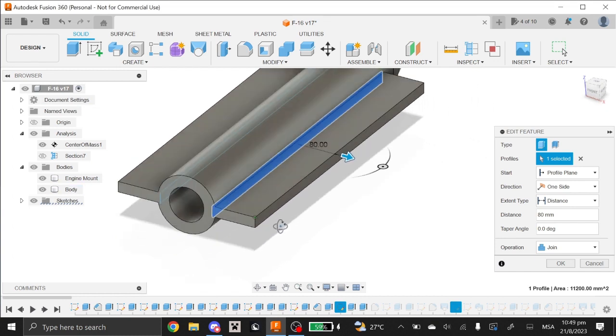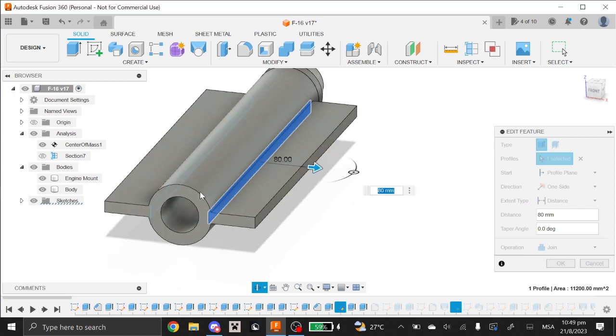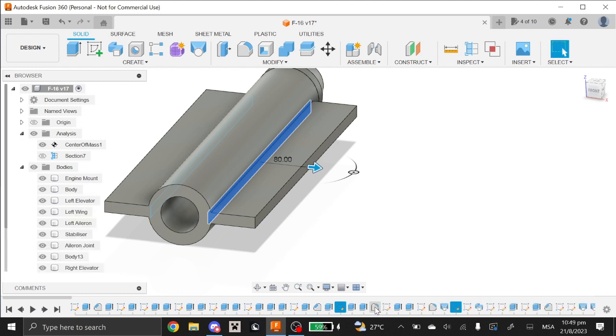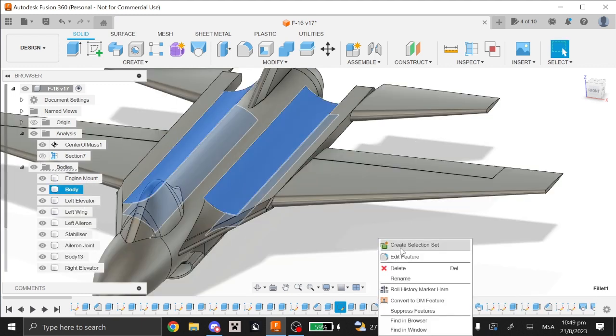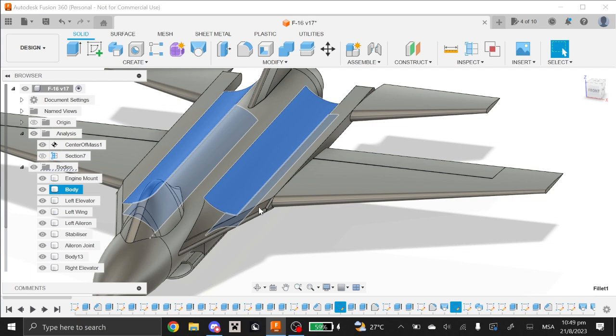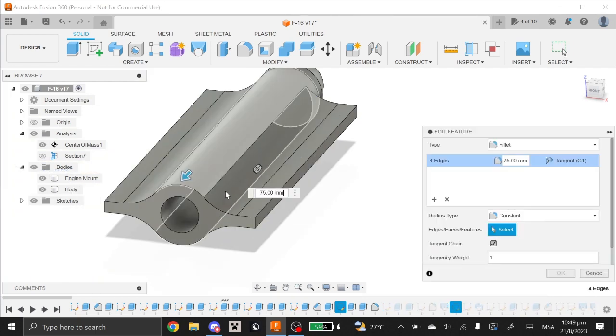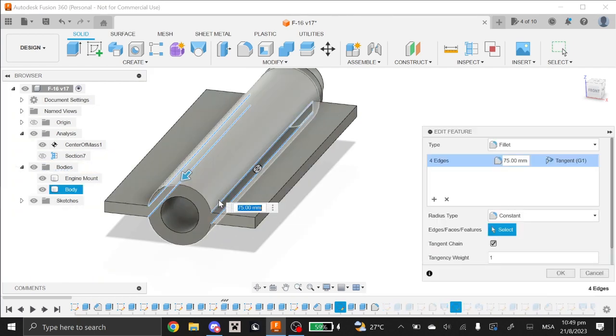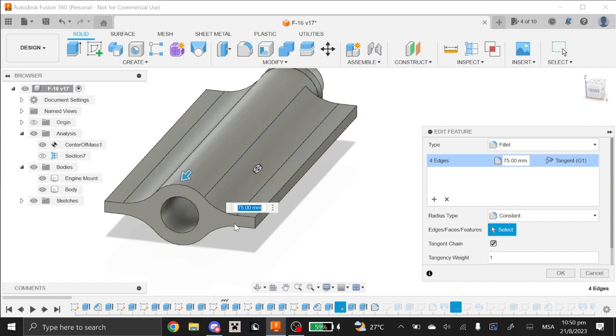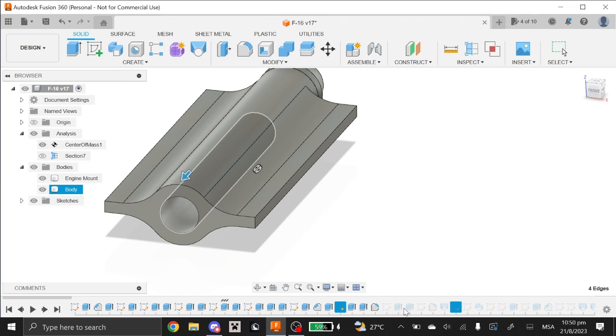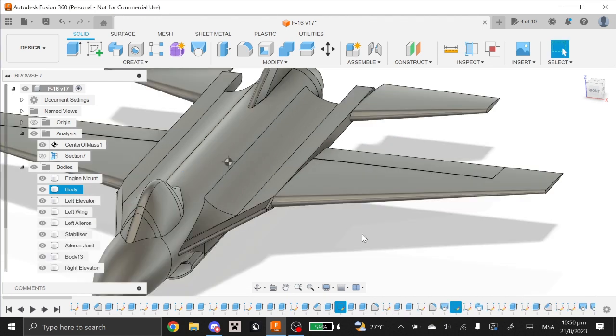And then how did I get that nice curve between it? The solution is using a fillet. A fillet essentially makes a curve between two faces on one edge. So I simply selected these four edges, and then I did a 75 millimeter chamfer, sorry, not chamfer, the fillet. The fillet has a 75 millimeter diameter, which gives me this very nice curve. And then from there, I just continued.